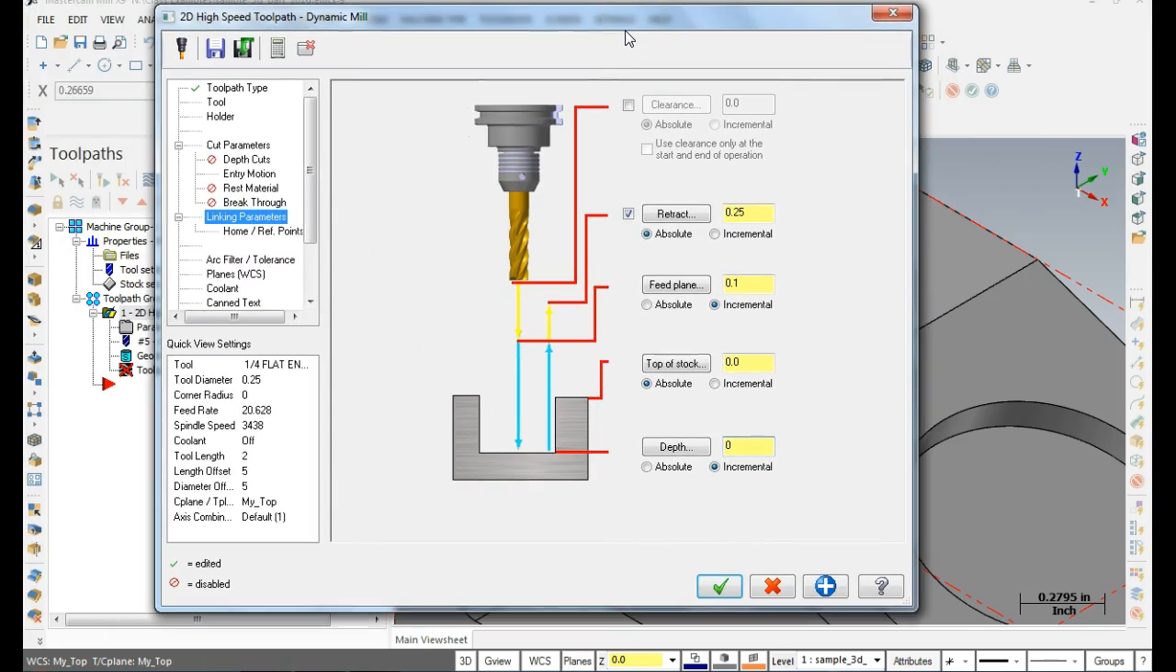Incremental is totally different here. Incremental is relative to the geometry that you've selected for that toolpath. It means relative to that, not to the absolute coordinate system, which is what absolute means. Okay? With me? All right.